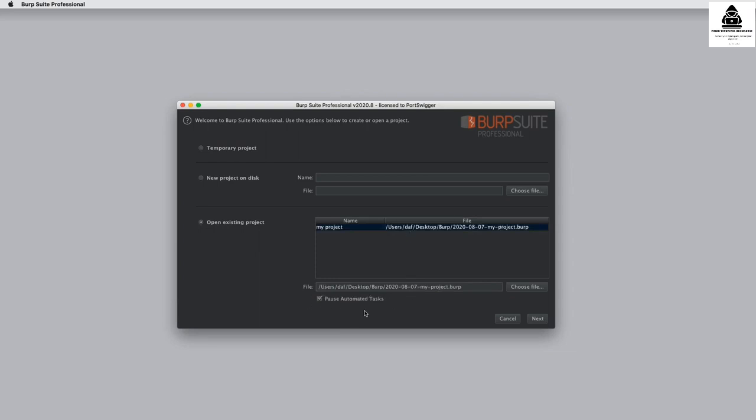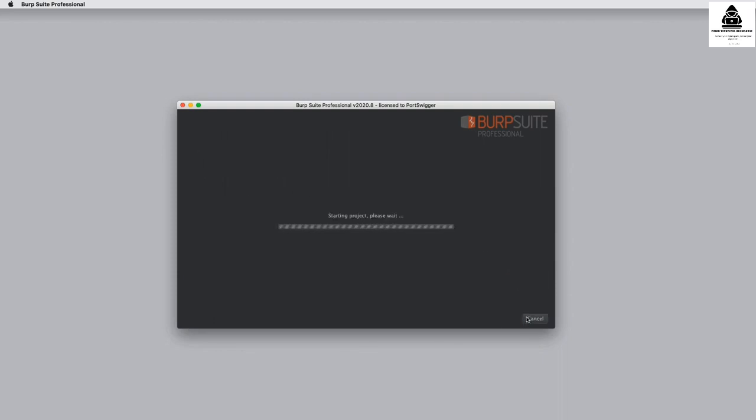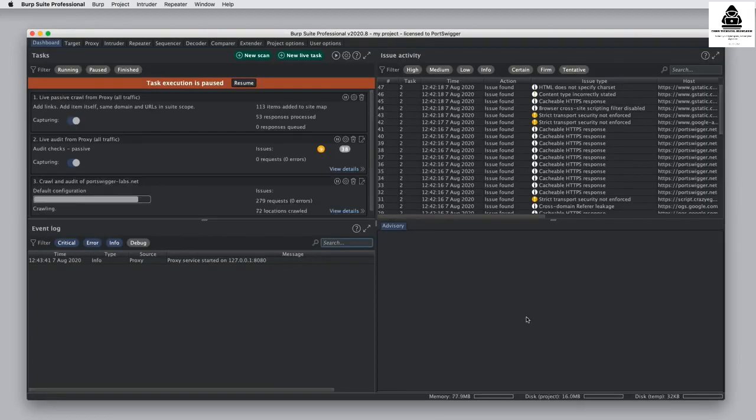One thing worth noting is that automated tasks are paused by default when you open an existing project. So this will affect live tasks, scans, and anything else that's running in the task list in the dashboard. I'm going to select the option to use the options that were saved with the project. All project options are automatically saved within the project file, so anything we've customized as we were working will be preserved when we reopen the project. So click Start Burp, and the project I selected will open.